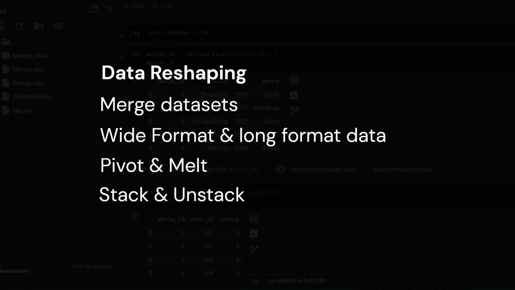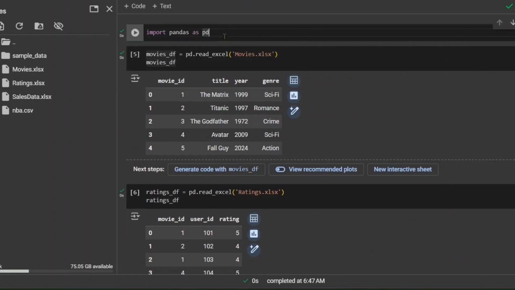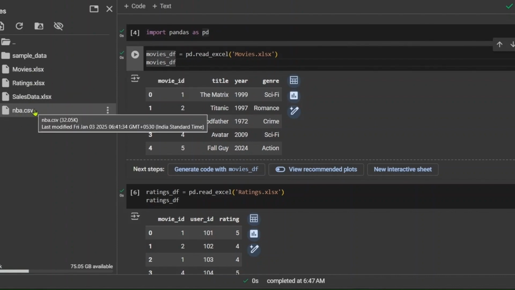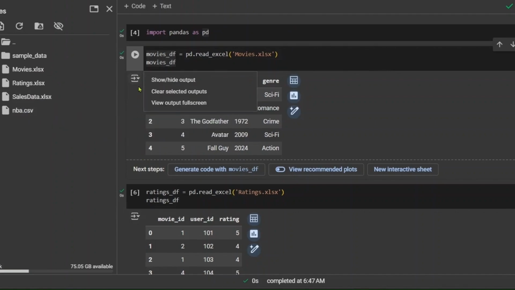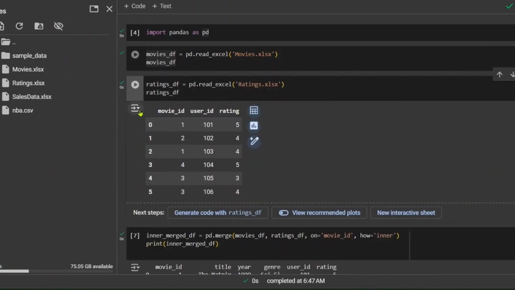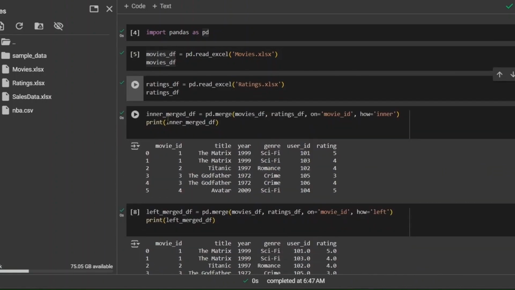So let's jump in. Our first line of code, import pandas as pd, as we already have done this before on several occasions. Then I would like to show you that we have some sample datasets like movies, ratings, and NBA dot CSV, sales data. These are the datasets we will be working on today, and we will see the various different outputs that we get when we perform various different joins when we try to merge the data.